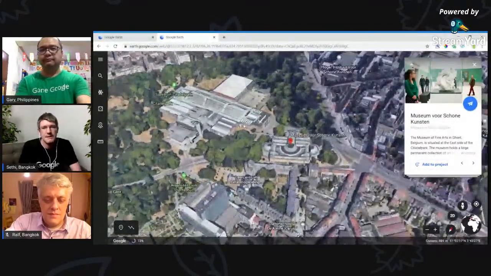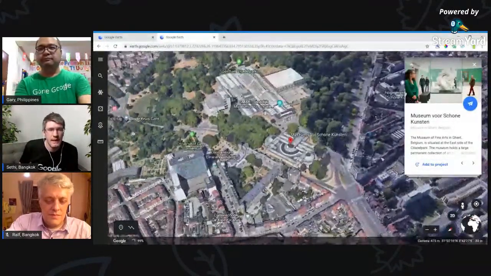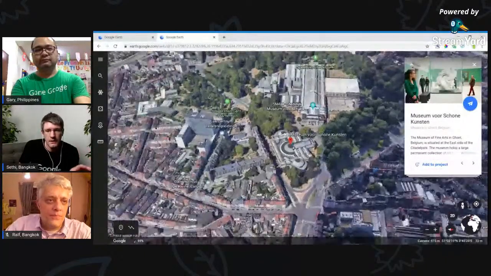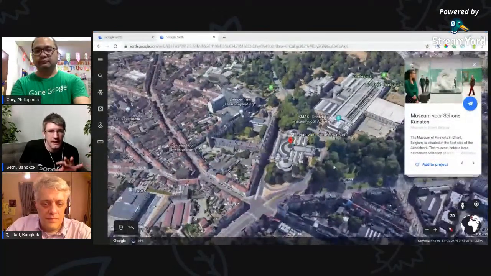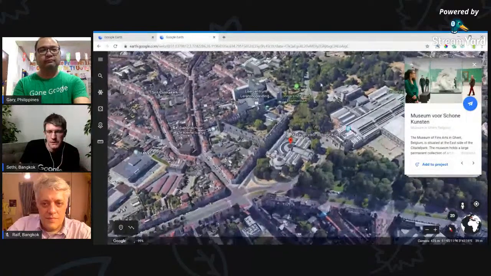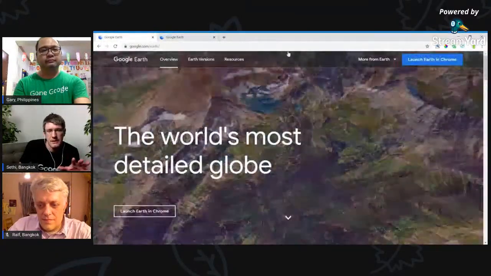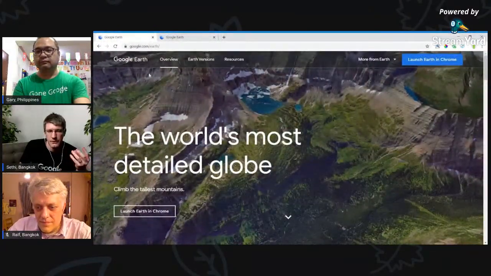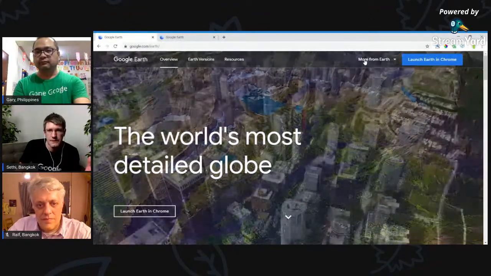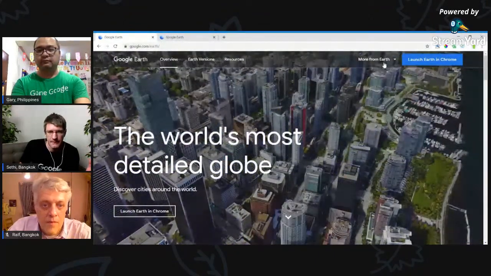So it's an incredibly powerful engine that we have here in Google Earth. But let me just quickly bring everyone over to the next feature I wanted to share. This is not necessarily part of Google Earth, the core functionality, but when you see here, you see "More from Earth." Does everyone see that?